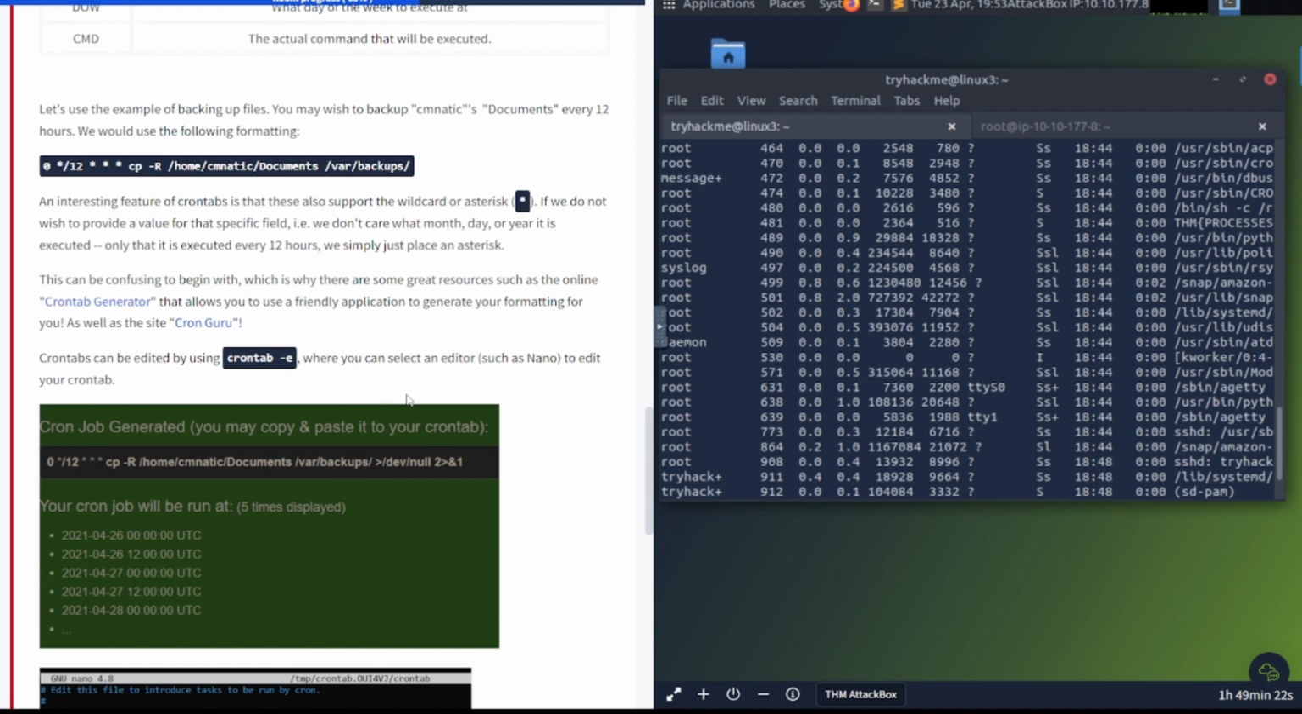Let's use the example of backing up files. You may wish to back up Cmnatic's documents every 12 hours. We would use the following formatting.